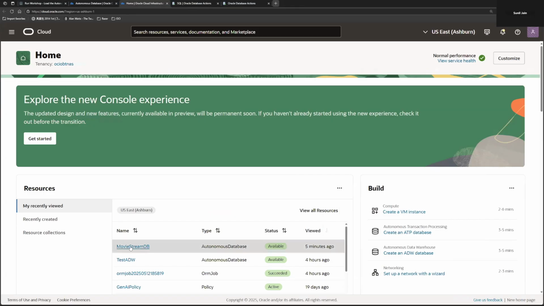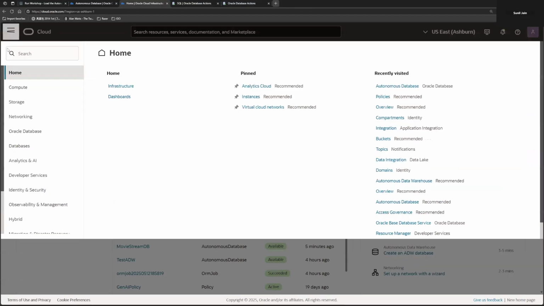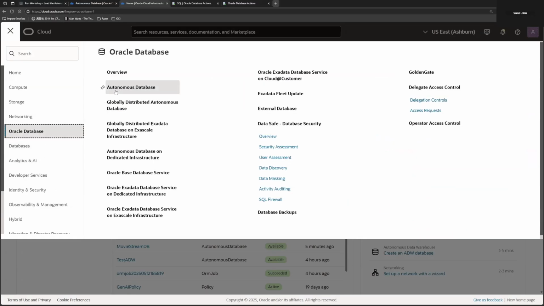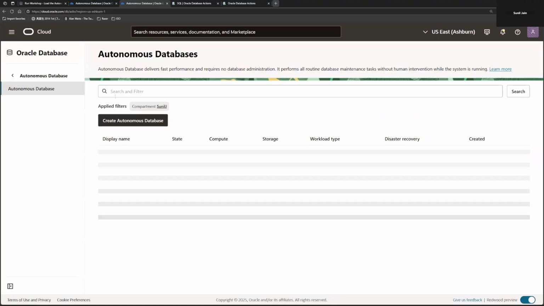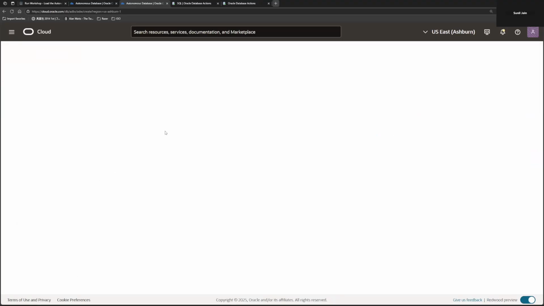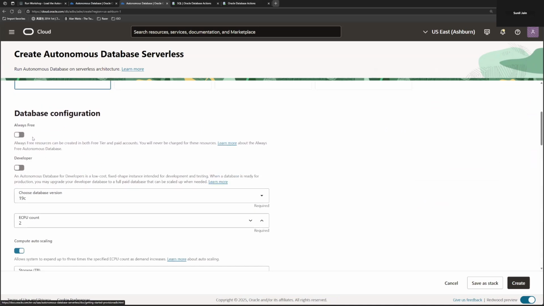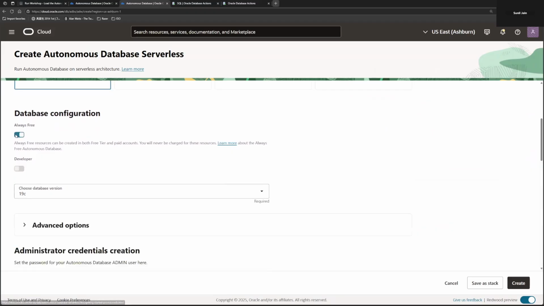So here we see we're going to be using this movie stream database, but if you don't already have an autonomous database, click Oracle Database, click the autonomous database, click Create, choose one of either data warehousing or transactional processing for your workload. These have other uses, but these are going to be the most simple, easy to use, and they will work with the lab. If you want to use always free, check the box.